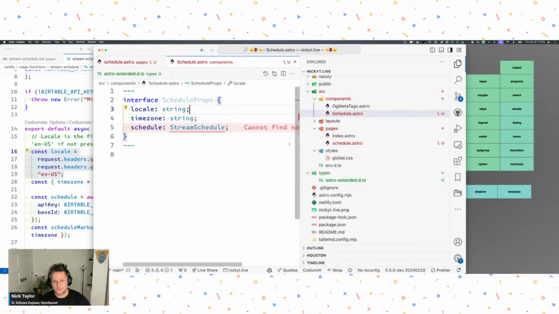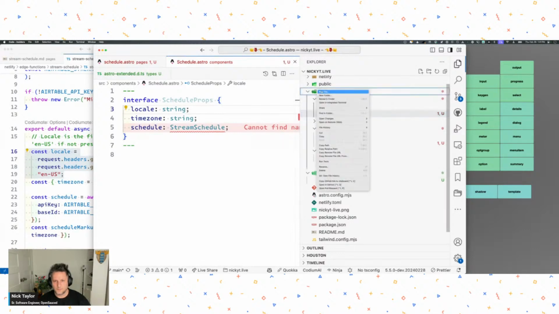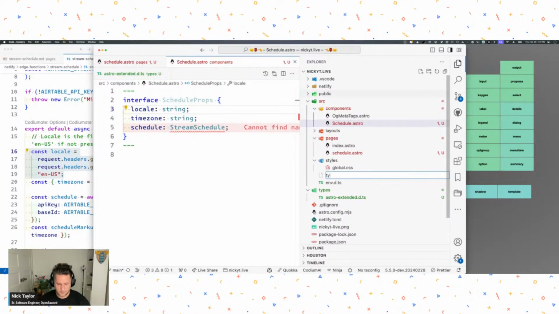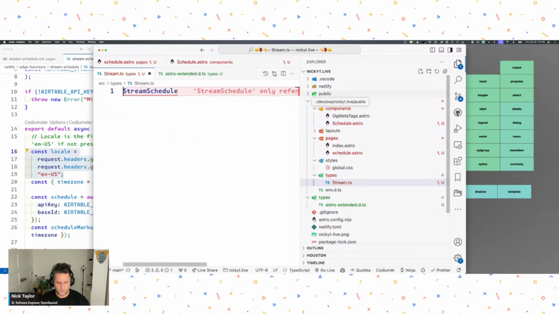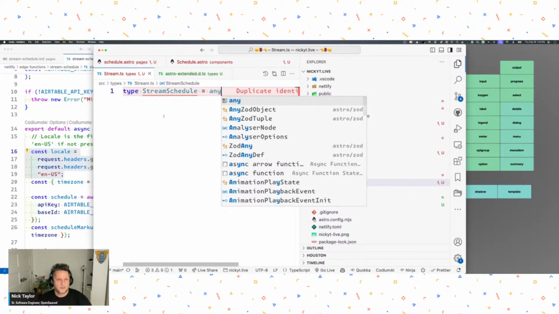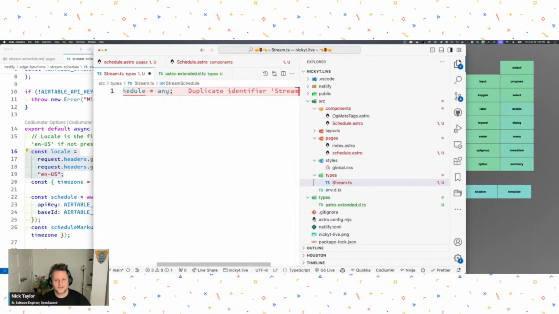Okay, I might have to just do an explicit import, I guess. So let's just do this. Let's do types in here. Types, streaming. No, that's a bad name. Stream dot ts, and let's just put stream schedule in here. Duplicate. Okay, so it is recognizing it. Okay, so it's not that.